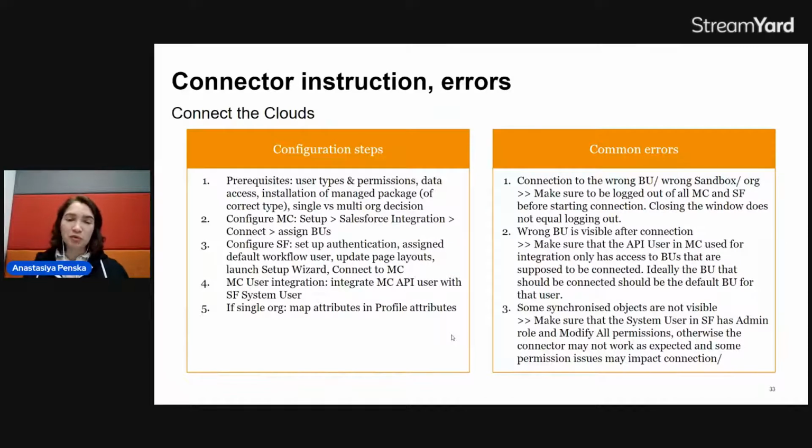Having the wrong connection between business units can actually mess up quite a lot. So please don't go there. Save yourself from this error and make sure to log out every time you need to connect your connector.